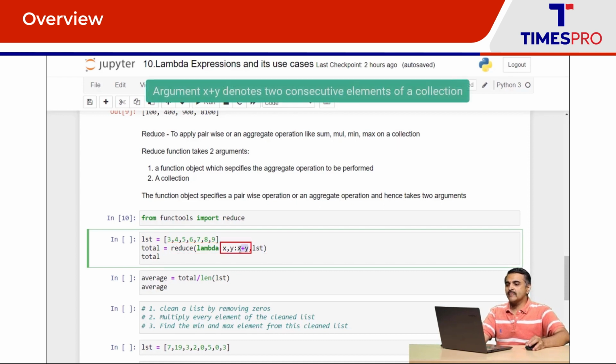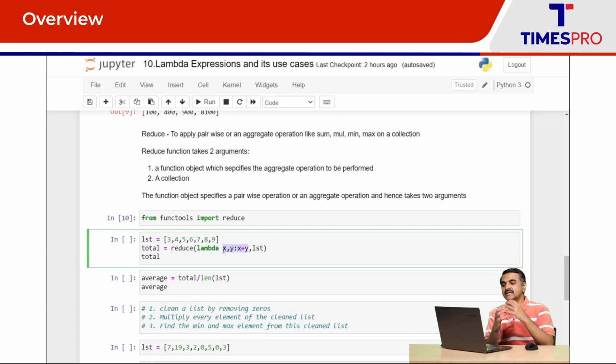This x plus y denotes two consecutive elements of a collection. So we're going to add 3 plus 4 and the result of that is added to 5. The result of that is added to 6. The result of that is added to 7 and so on. Right? So we are going to perform pairwise operations, and finally the outcome of reduce is going to be, in this case, the sum of all the elements of the collection.